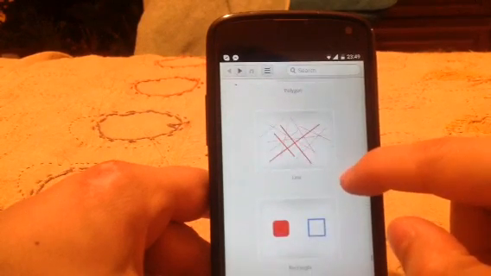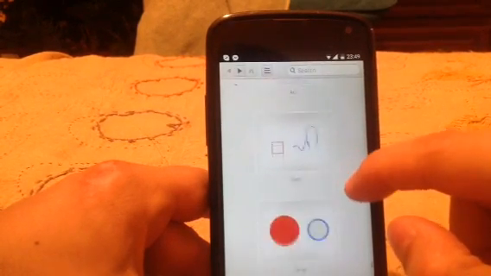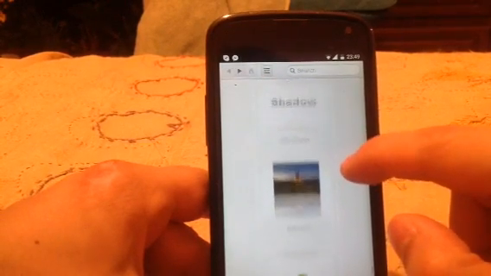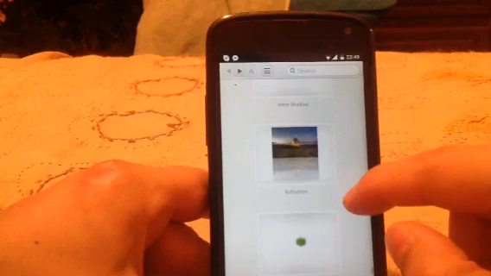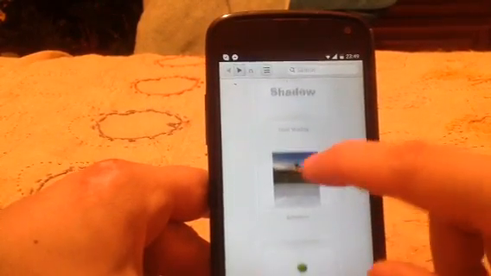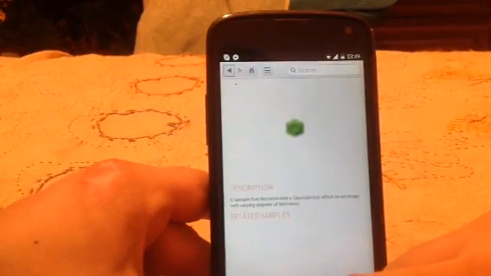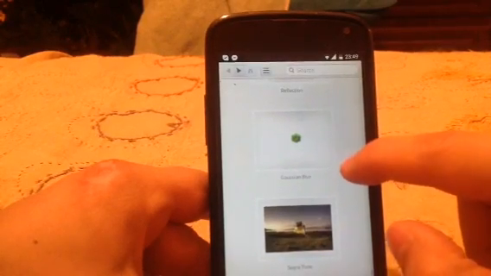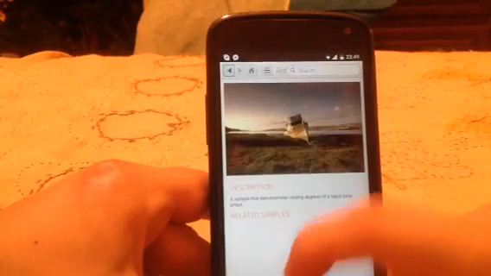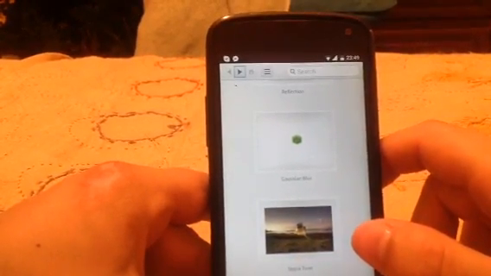Some examples of graphics: line, rectangle, arc, path, circle, inner shadow, reflection, some effects. Inner shadow, reflection effect, Gaussian blur, the sepia tone, and that's it. You can see this runs very performant.